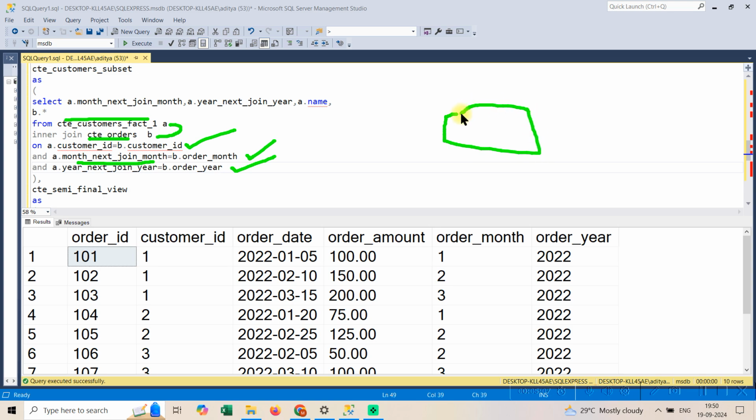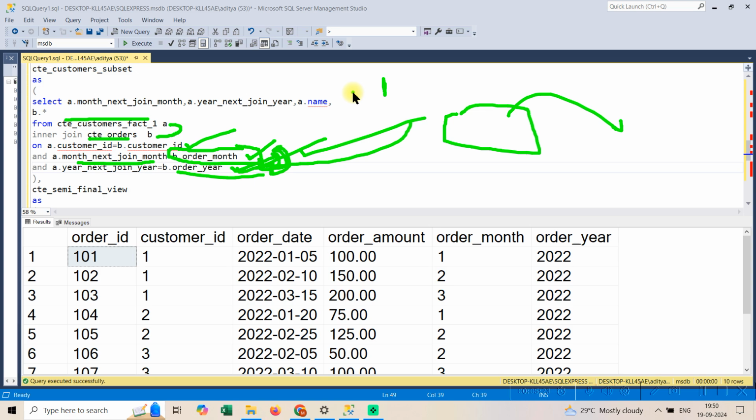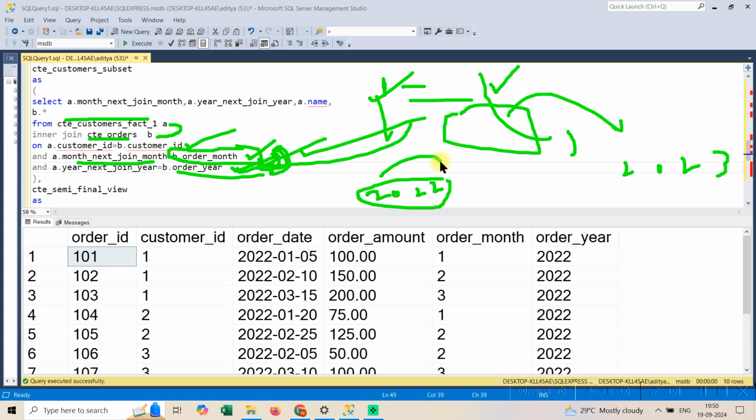This is month, next year, join month. So a customer's next joining month is being joined to the order month, to check whether that customer has made a purchase in the next order month and in the year as well. Because see guys, you understand, right? Month and year is the aggregation layer, so I need to add both of them in the join. Otherwise, if I just do it on month, one and one will match, but let's say this one is of 2022. The customer joined us in 2022 and made a purchase in 2023, but what I need to consider is 1 2022.